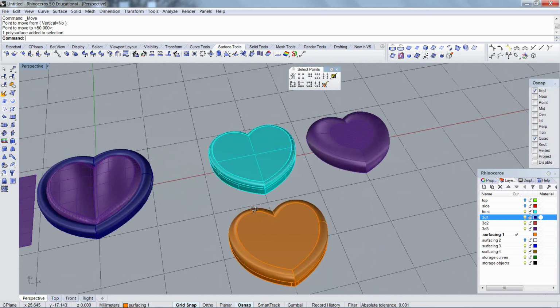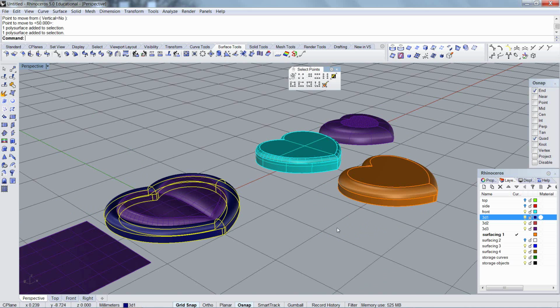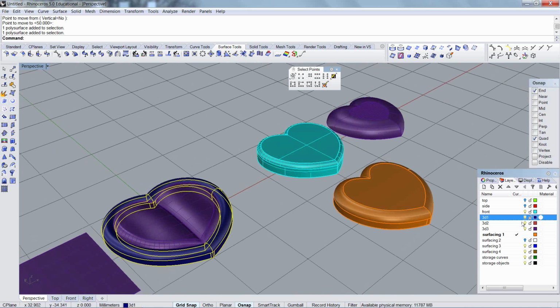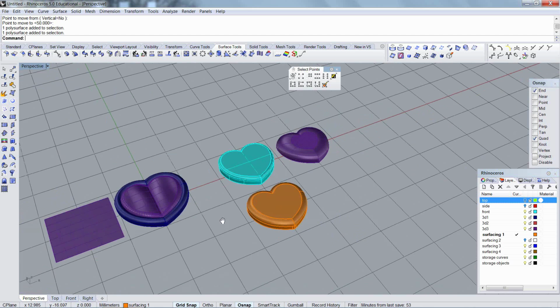Okay, and this I have done a couple of different ways. One was using the pipe. The other, I don't think I kept it, was just a simple extrusion. No, I didn't hang on to that. Okay, so anyway, that should do for now.